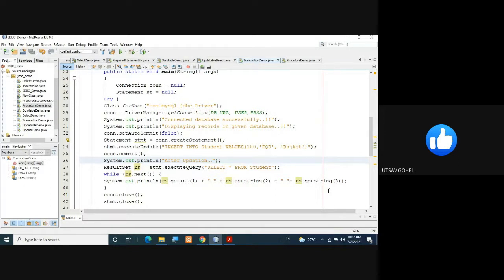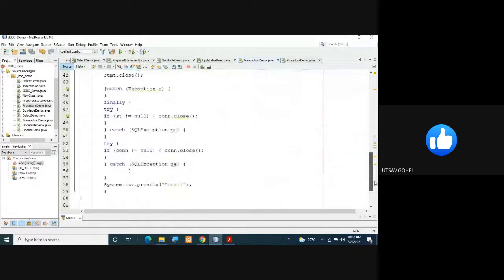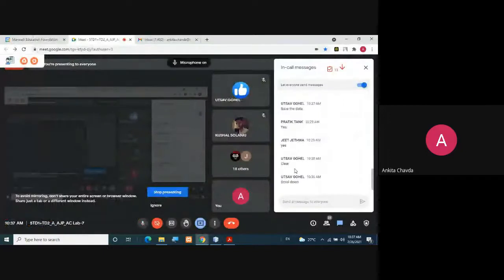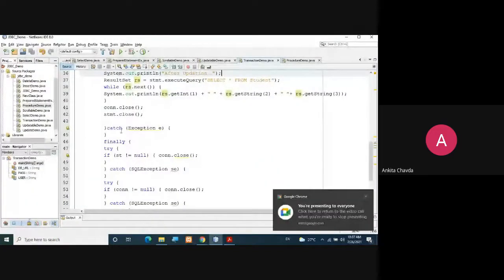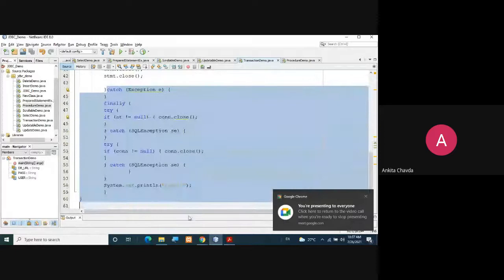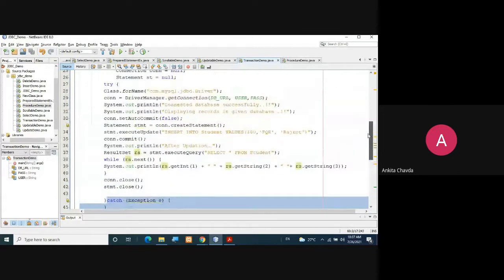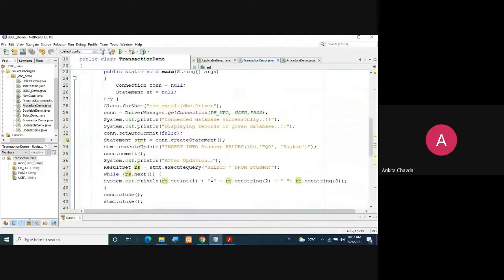Hello, ma'am. Can you scroll down? This is the code we have just for the catch and finally, which is very common, right? Our main code is still this only.